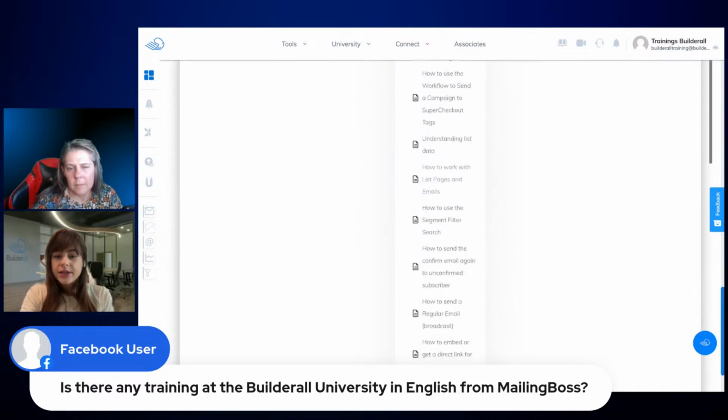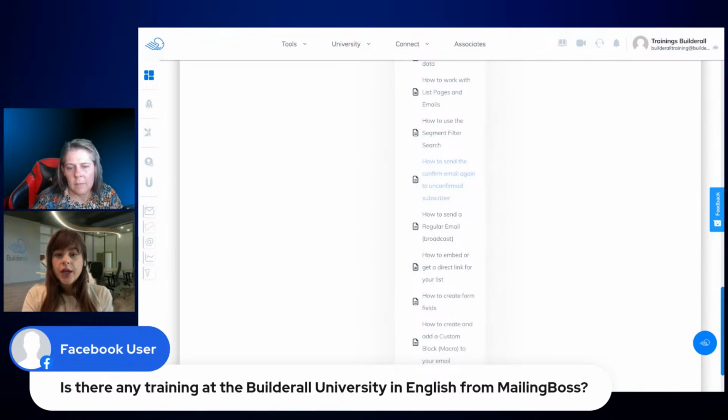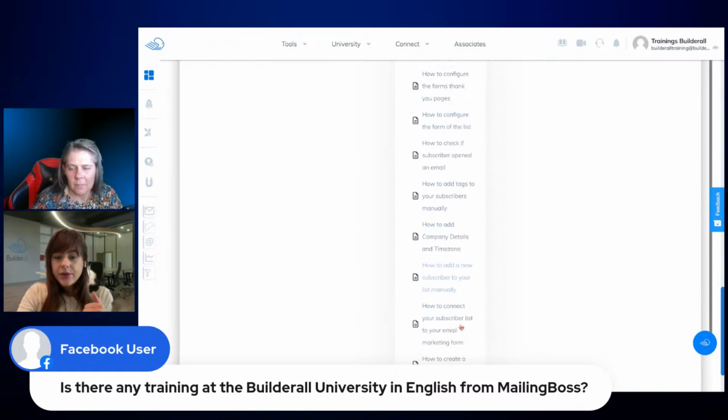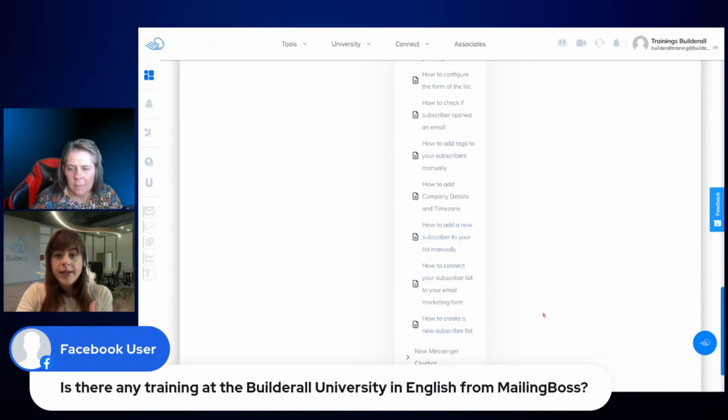There's a lot because it's a very extensive tool. You can read the title and go through all of them, obviously, but if there's something specific like workflows, you can read the titles and pick the one that matches what you're looking for. I hope that helps. Yes, it does.